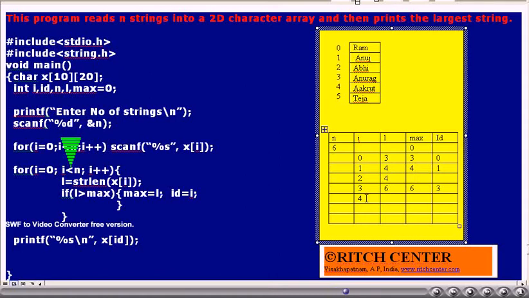Is i less than n? Yes. Currently, i value is 4. L is equal to strlen of x of i when it is executed. As i value is 4, x of 4, that is the string Akrut, its length becomes 6. Thus, L value becomes 6. Is 6 greater than max? No. Thus, no action takes place with this string. i value will be incremented by 1.